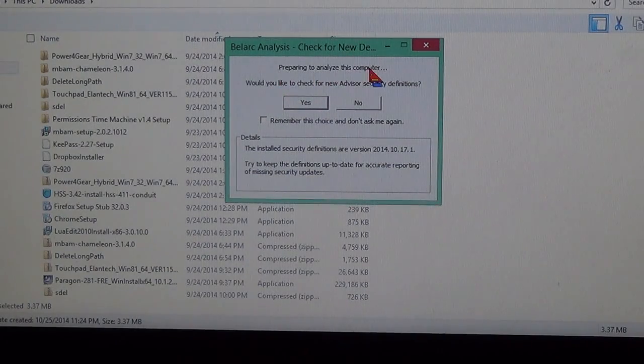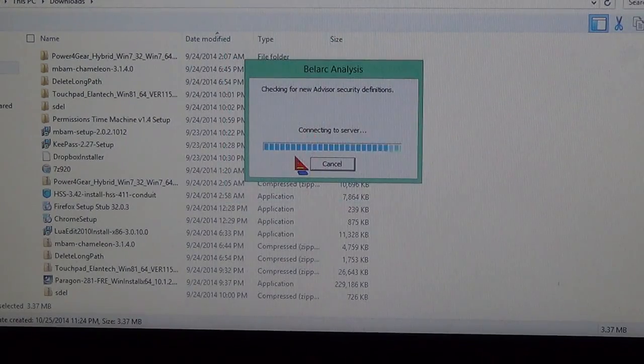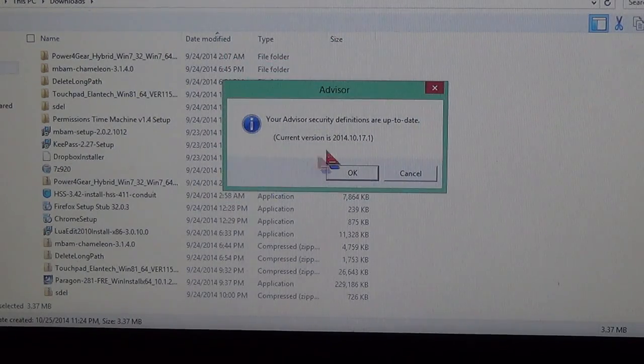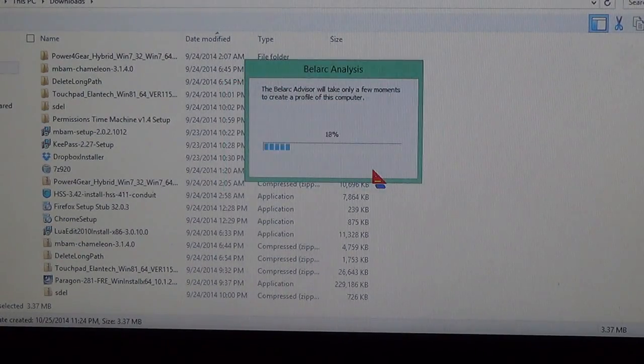All right, preparing to analyze this computer. Would you like to check for new advisor security definitions? Just click yes. Okay, your advisor security definitions are up to date. Click OK. And now it's retrieving your keys.